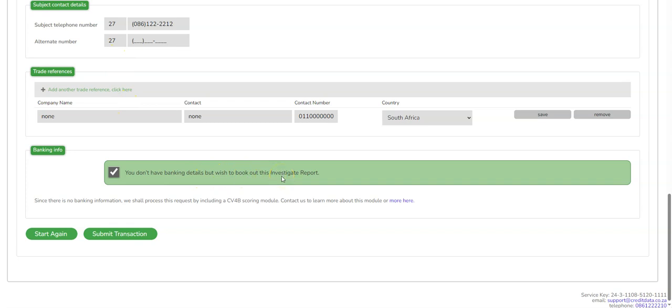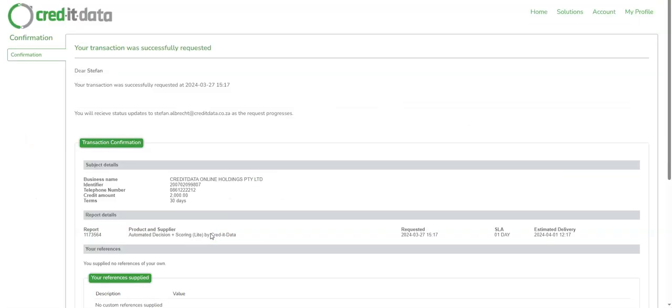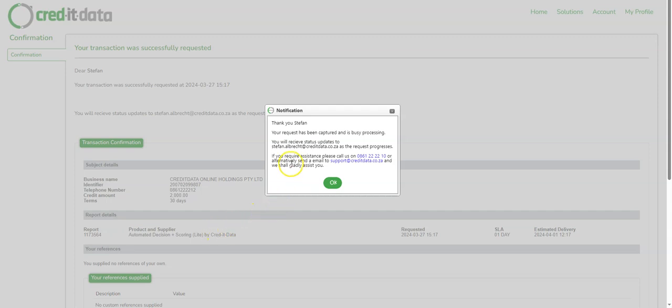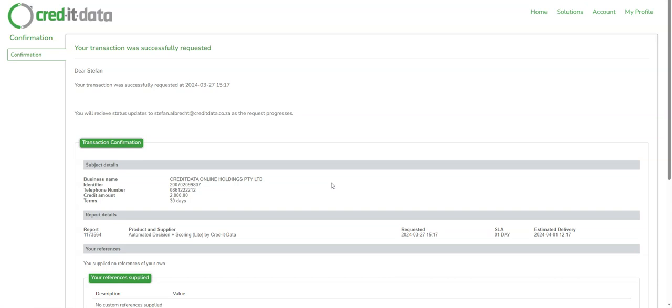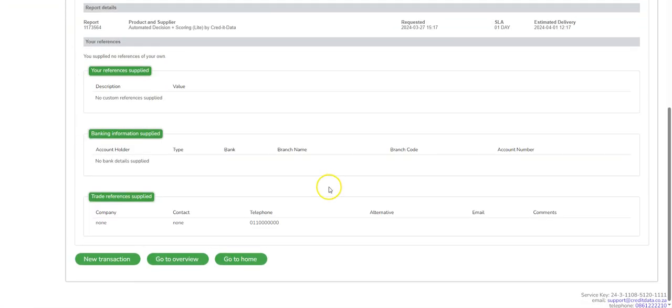Click on the Submit Transaction button to complete the transaction. Click on the Start Again button if you wish to cancel the transaction. Click on the OK button when the notification pop-up appears. Now you can click on the New Transaction button to do a new credit check. You can also click on the Go to Overview button to take you to the transaction archive, or you can click on the Go to Home button to go to the home screen.